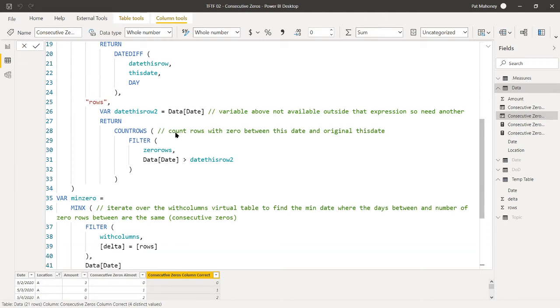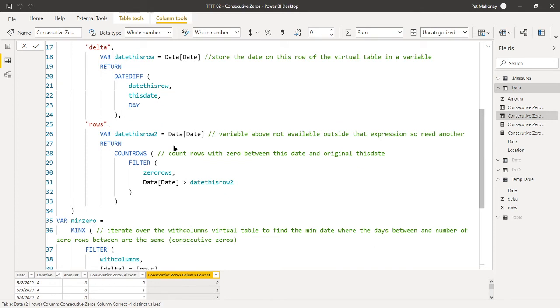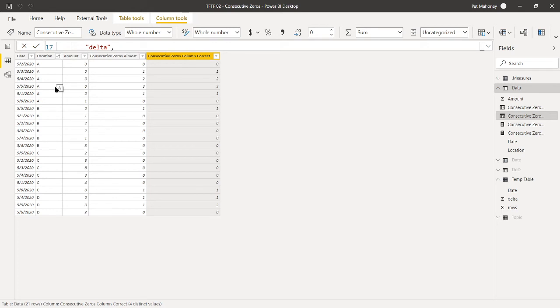All right, and so one tip that I recommend is, as you're writing more advanced expressions, you can sort of check your work and see how you're doing. One thing you can do is to actually make a temp table, a DAX calculated table, just to make sure everything's working correctly. So before I do that, I want to minimize this and we'll pick an example. In this case, let's focus on the May 5th date for location A, where we've had 3 zeros in a row, and we expect to get a value of 3.